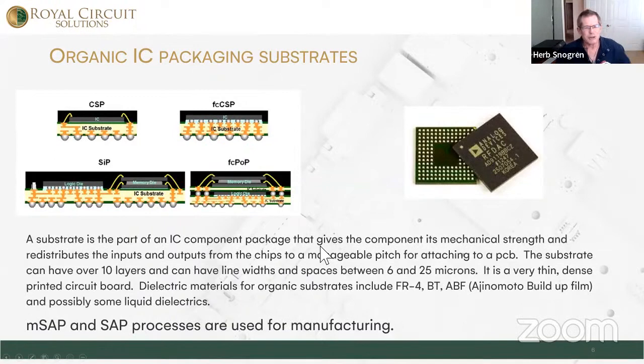So I talked a little bit about these IC packaging substrates, and they're like tiny little circuit boards that provide an interposer between the die and the printed circuit board. And they really spread out the IO pitch from the die to something that is suitable for a printed circuit board. So you don't have to build a printed circuit board with 6 micron lines and spaces. You can do it with 50 or more lines and spaces.